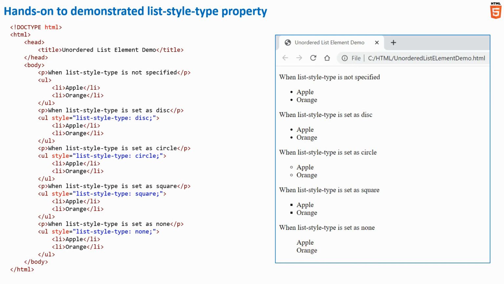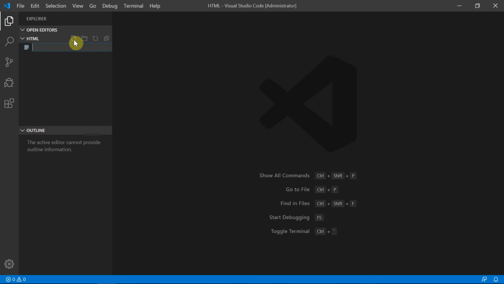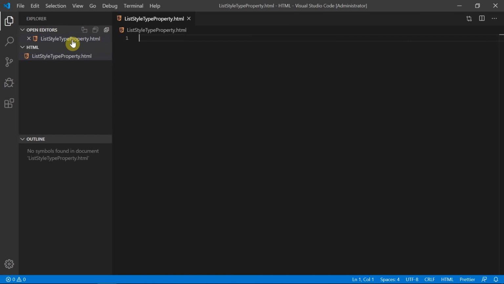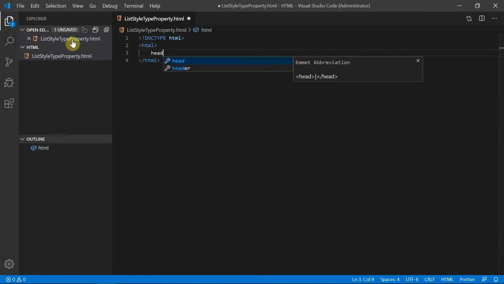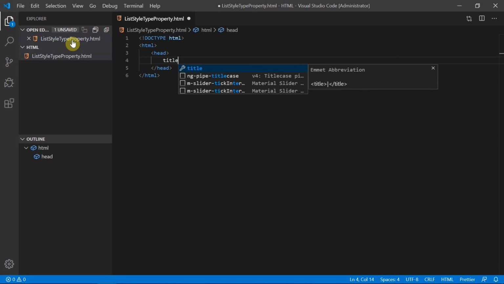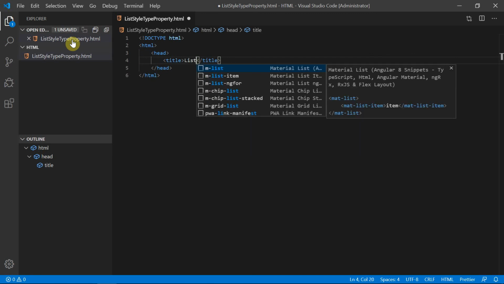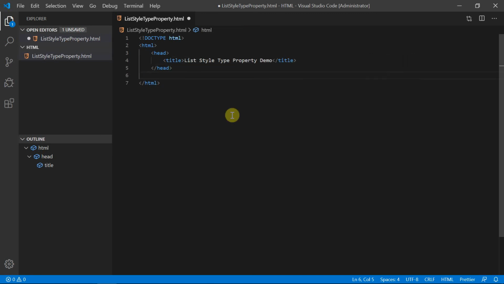Now let's go into the HTML editor and write this code step by step to understand in a better way. Let us create an HTML file with the name listStyleTypeProperty.html. The first statement will be the doctype declaration, then we'll have an HTML element inside which head element and then the title element. Let the title be listStyleTypeProperty demo. In the body section, let us have 5 paragraphs.